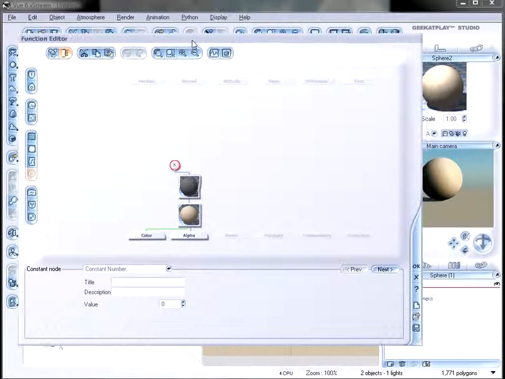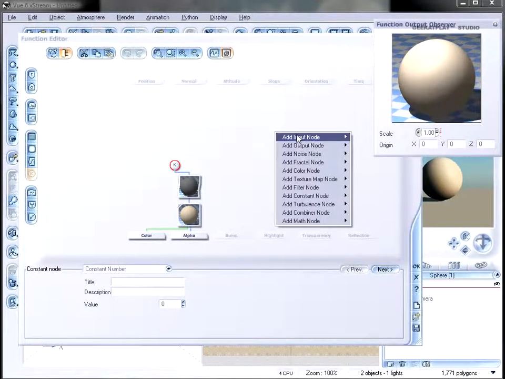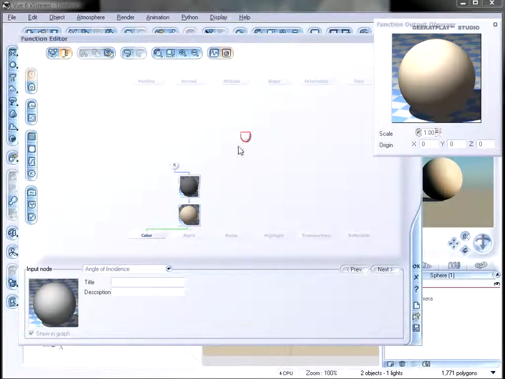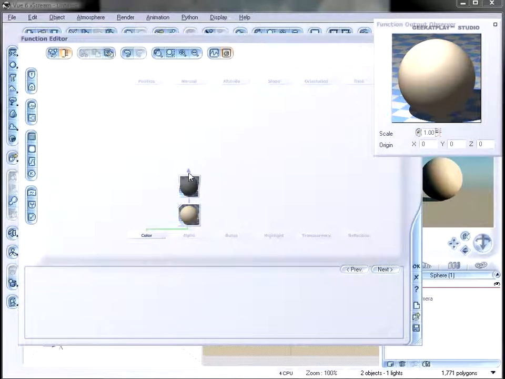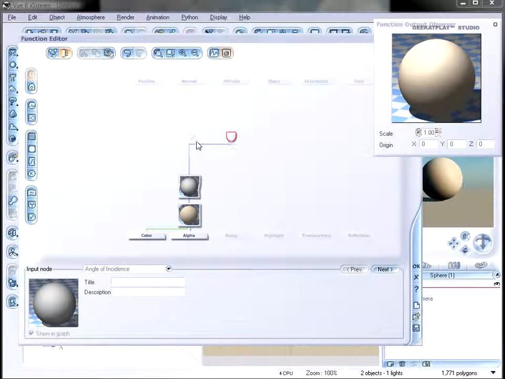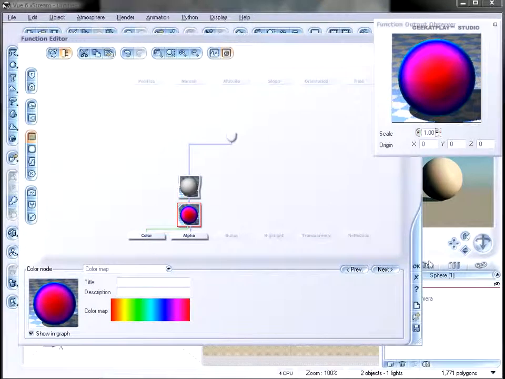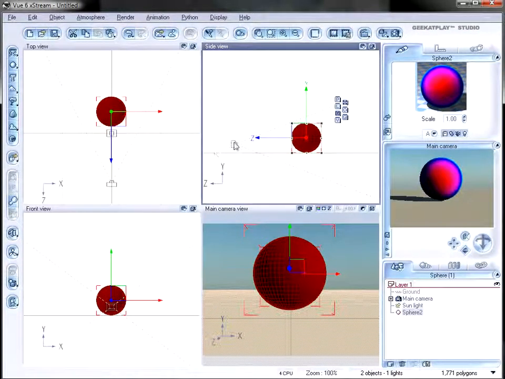If you remember, before we stopped at the input nodes, and we'll look at this section right now. So we'll begin by selecting angle of incidence, and see what actually happens with this. Let me connect it. By the way, this is a number, so it will provide blue color. Okay, we'll select our rainbow color. Click OK.